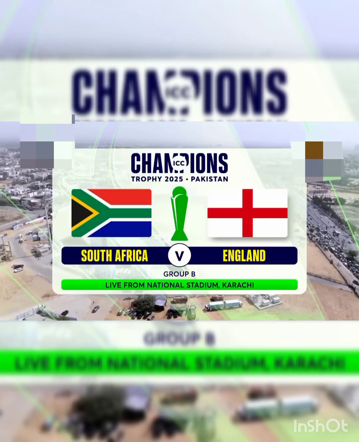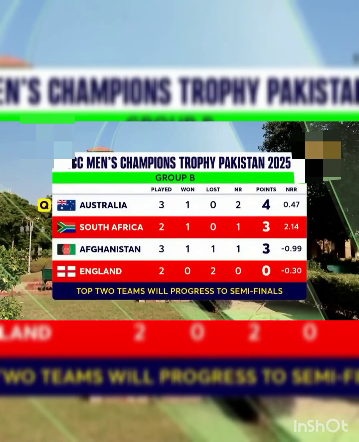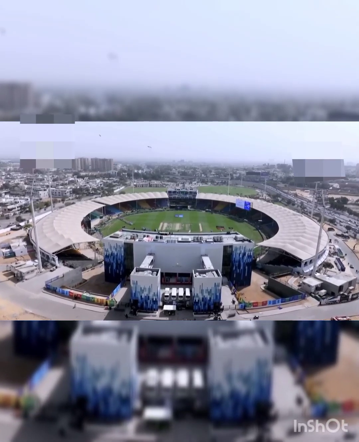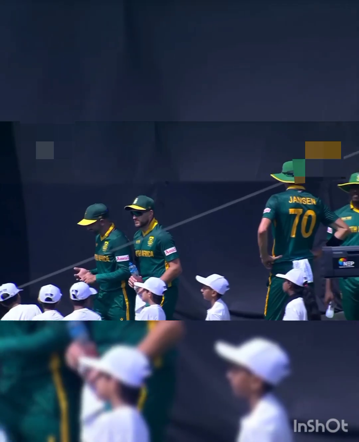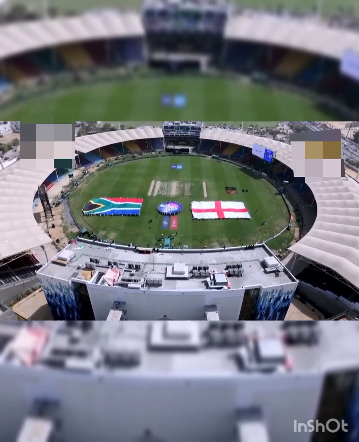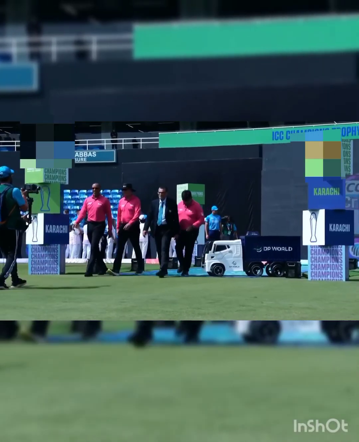Against England. It is Group B. Why does this game still matter? Because Wood has been injured in that last game in this group. It is just to find out. Players are ready. Flag bearers.